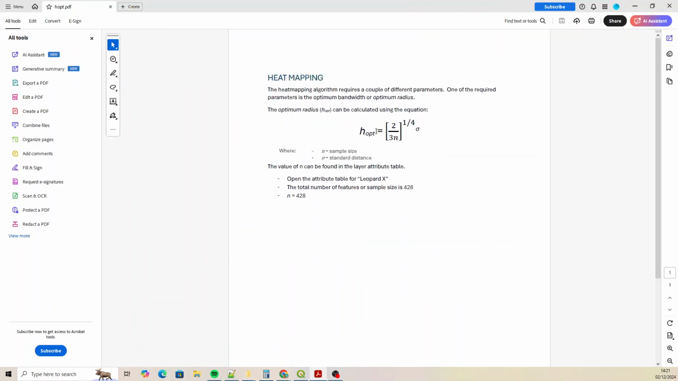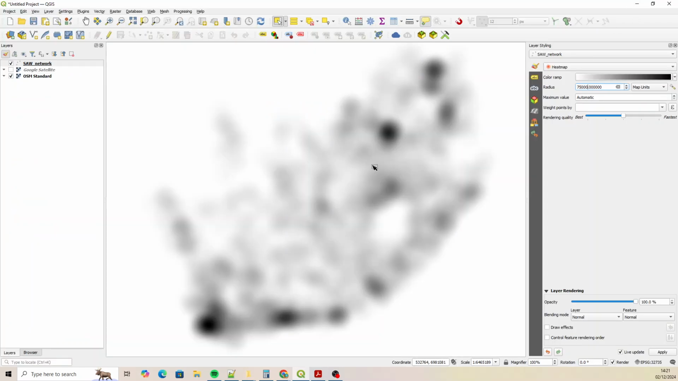Now that is not necessarily the optimum radius based on what I've got here. Your optimum radius is calculated by the number of sample points that you have, and then also the standard distance between those. But that's something you can calculate on your own, and there's a little calculation to do it. It looks like this here. So optimum radius is a function of the sample size and then the standard distance. And you can calculate that from Saga tools. But that's not the scope of this tutorial. I just want to show you how to style your heat map so that it looks cool.